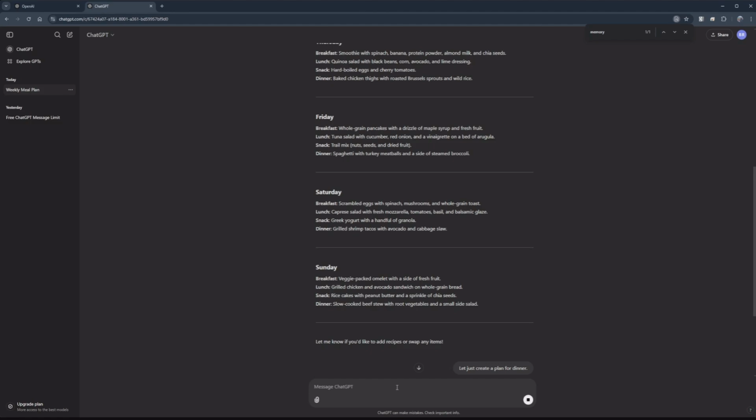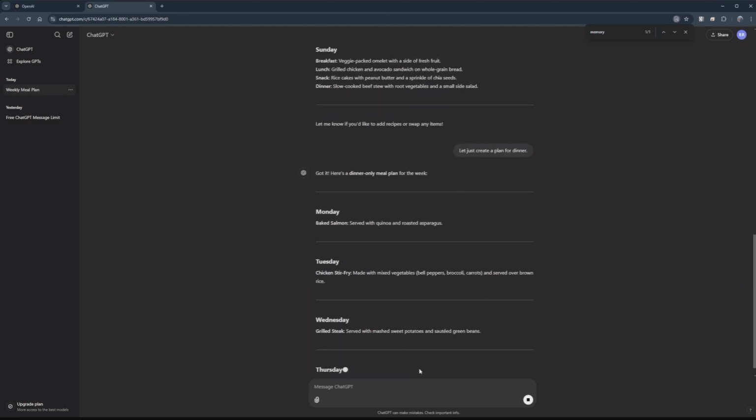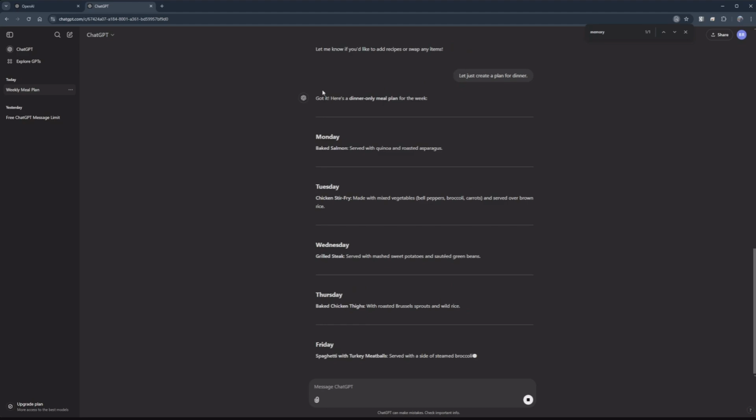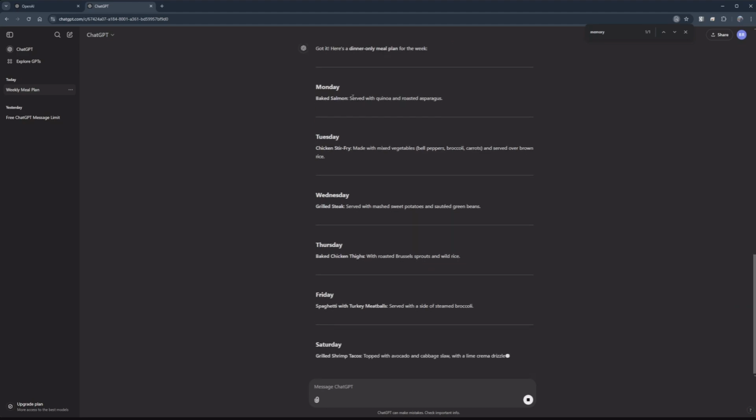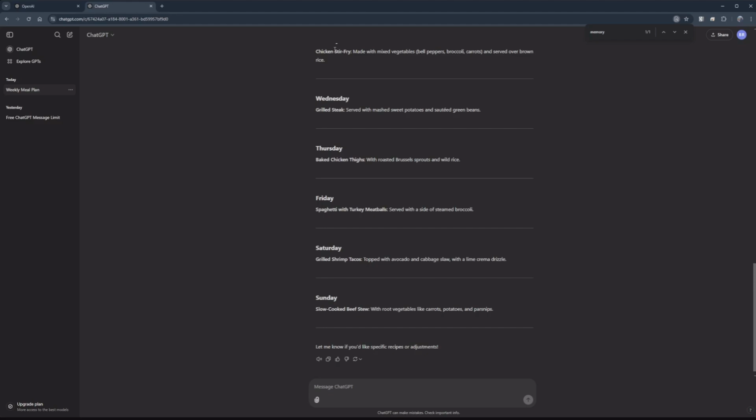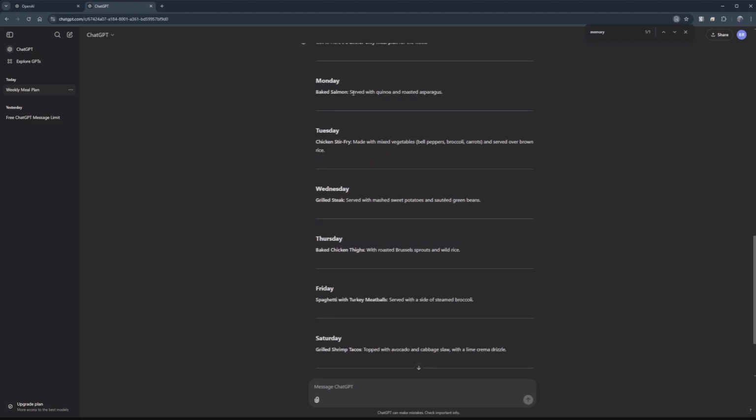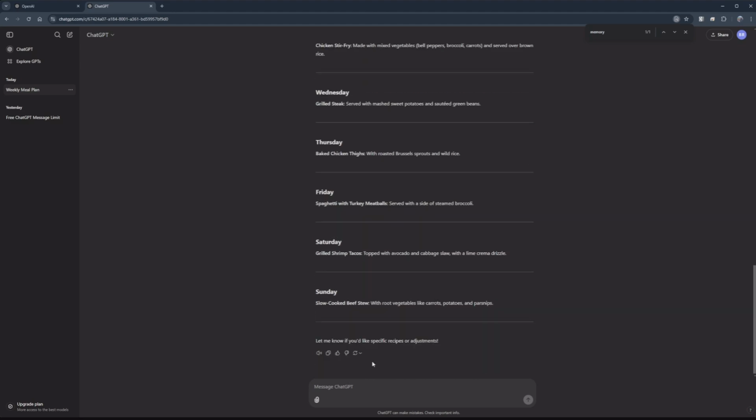So let's just create a plan for dinner. And ChatGPT says, got it. Here's dinner only meal plan for the week. So Monday, baked salmon. Tuesday, chicken stir fry. Wednesday, grilled steak. Thursday, baked chicken thighs. Friday, spaghetti with turkey meatballs. And Saturday, grilled shrimp tacos. Sunday, slow cooked beef stew.